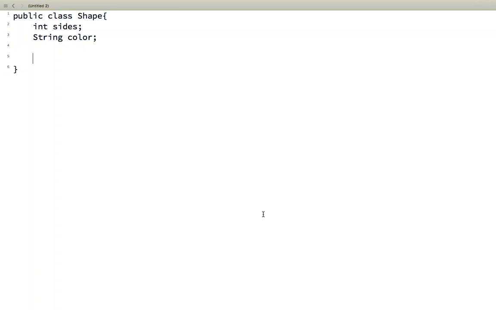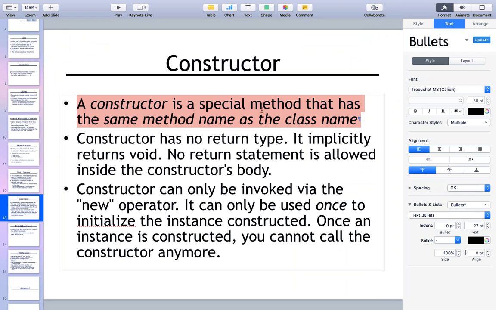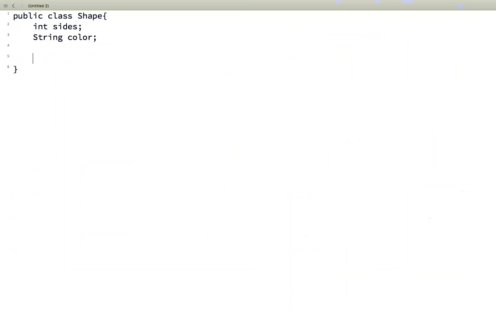Now let's define a constructor for this. What did we read? Constructor is a special method that has the same method name. So we say public Shape, same method name. That's it. We simply say public Shape. And we can say sides is equal to 4, color is equal to red.